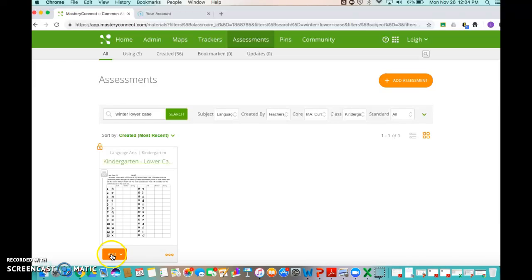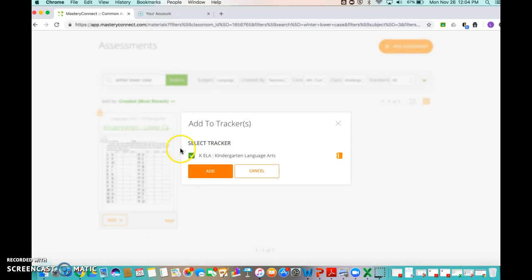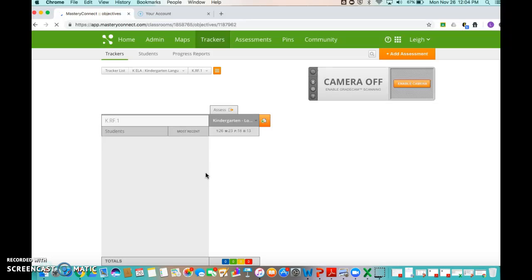It's going to pop up right here. I want to click on add to tracker. It automatically selects the ELA tracker that I have with the matching standards. I just click add, and it's in your tracker. You can assess it right from here if you want. You're obviously going to have your students' names listed down here.